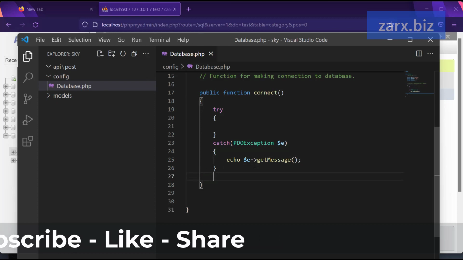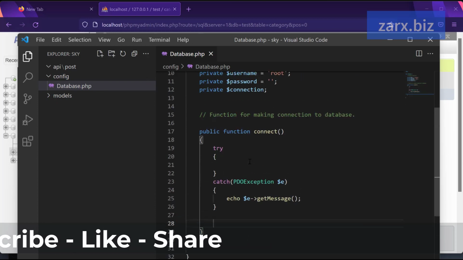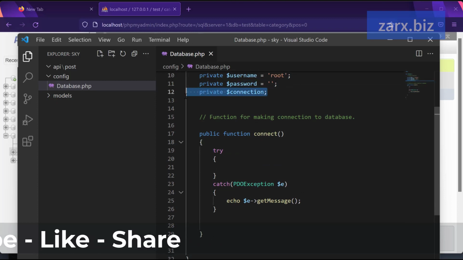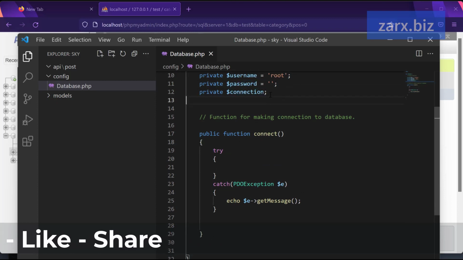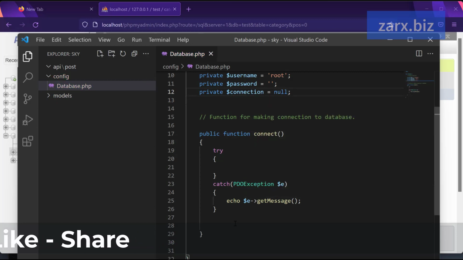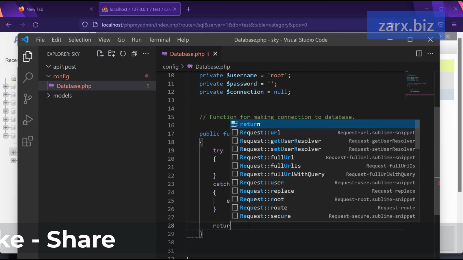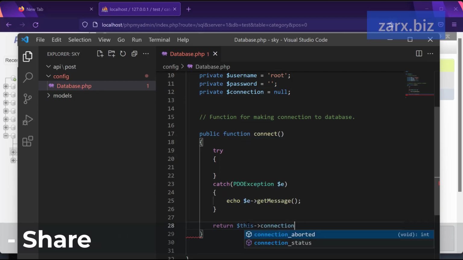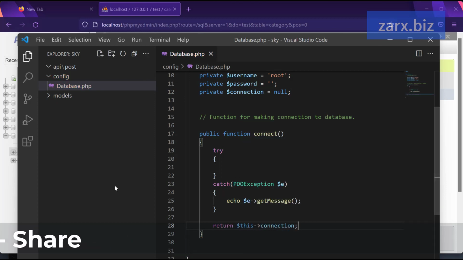Now here, basically what we want to do, we want to return the connection. So we have the connection set up here. So what we want to do, we can set this connection by default null, and here we want to return this. So here is a return $this->connection. Now, if you guys did right, we have null here and we are returning it here. So that means we want to do something here. So yes, we want to connect it.